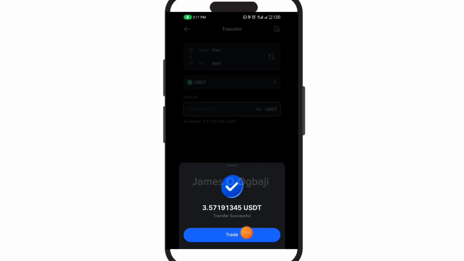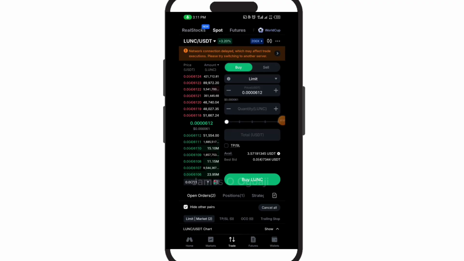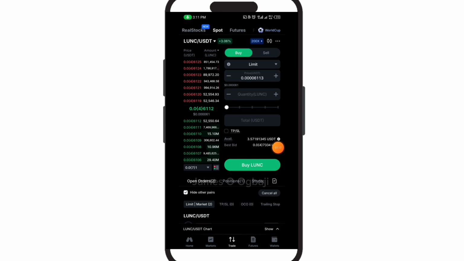So now you can click on trade now. If you don't see this trade here, don't worry. I'll show you how you can see the trade. So now I can trade the USDT for BNB. All right. So in case you didn't see trade when you did that, if you come down here, you see trade. You click on trade. Currently, the trade is on this coin called Luncy.